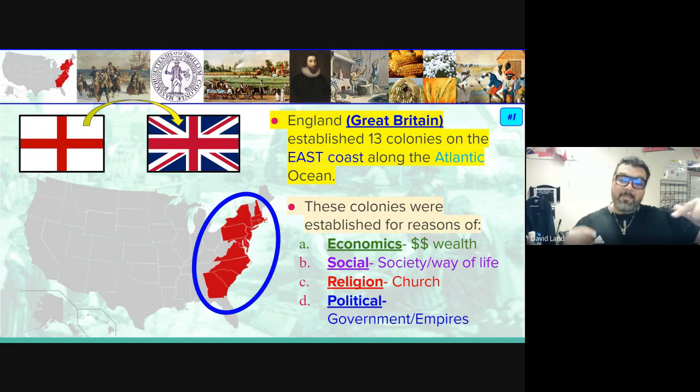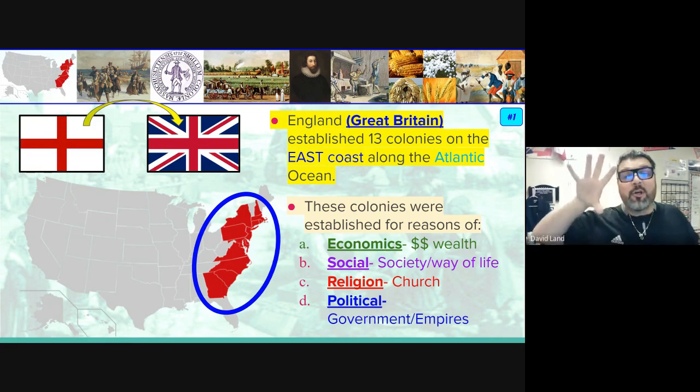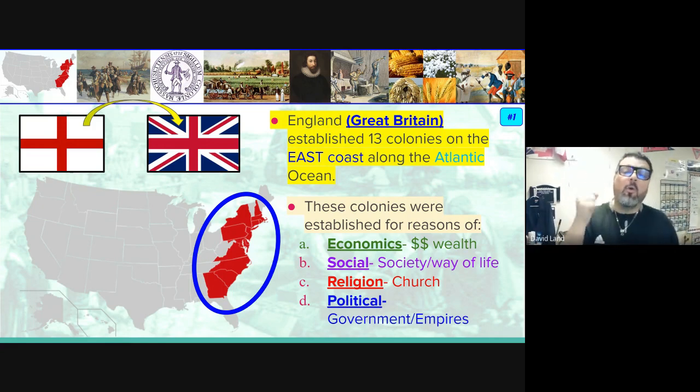They wanted economics. The English, right? God and glory, right? Economics, wealth, social, way of life. They wanted to create a new way of life. Religion, there's your God. And political, that's your power, your glory right there. So let's look at the 13 colonies. Got your answers? We're going.